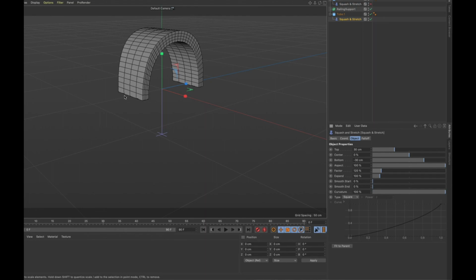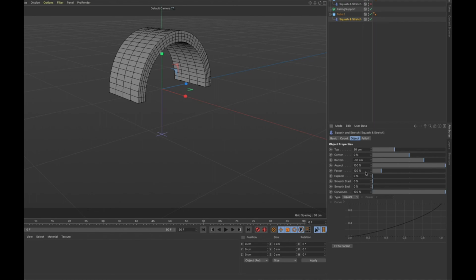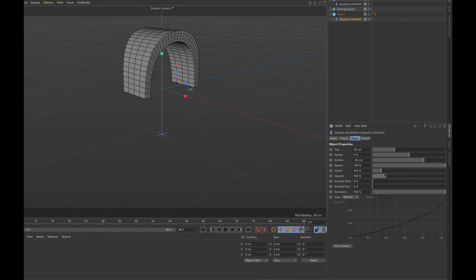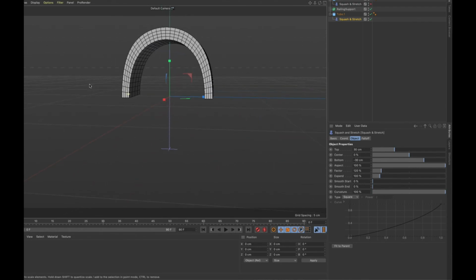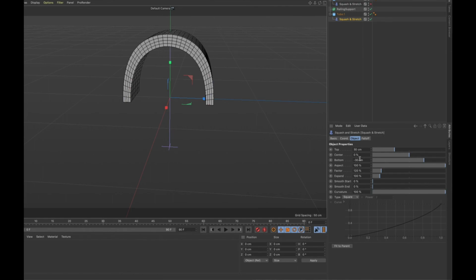And then the expand option, oops, that's smooth start, sorry. The expand option either shrinks the feet in or expands the feet out. If I pull this down to 0, it's basically the same shape. So in this case, leaving this at about 100% makes me pretty happy. This whole thing's a little thicker than I would like it to be, but we can fix that.